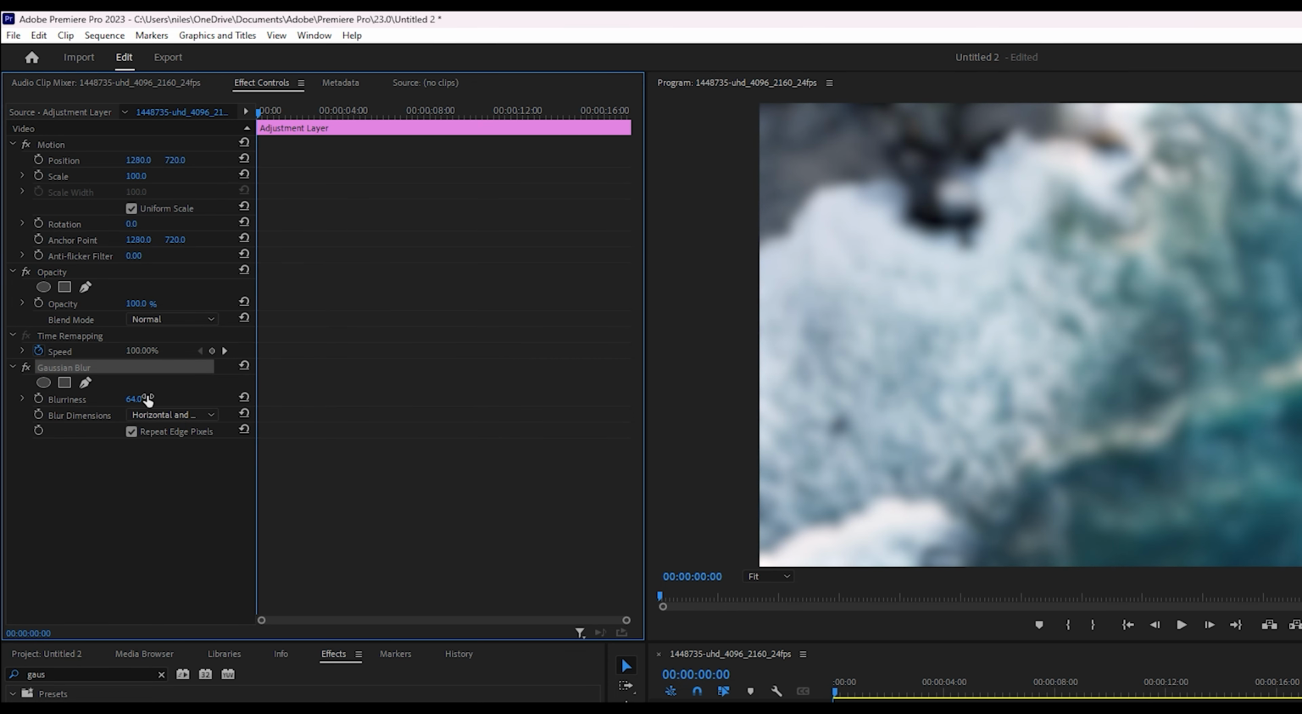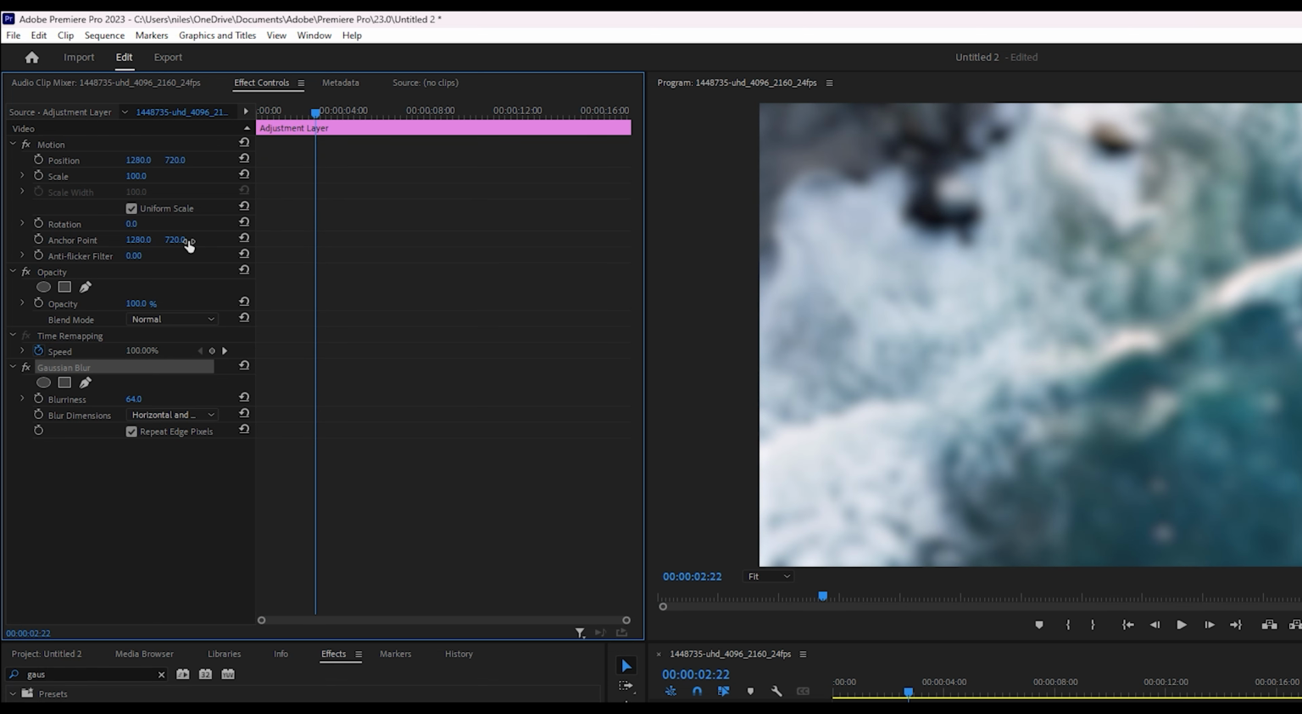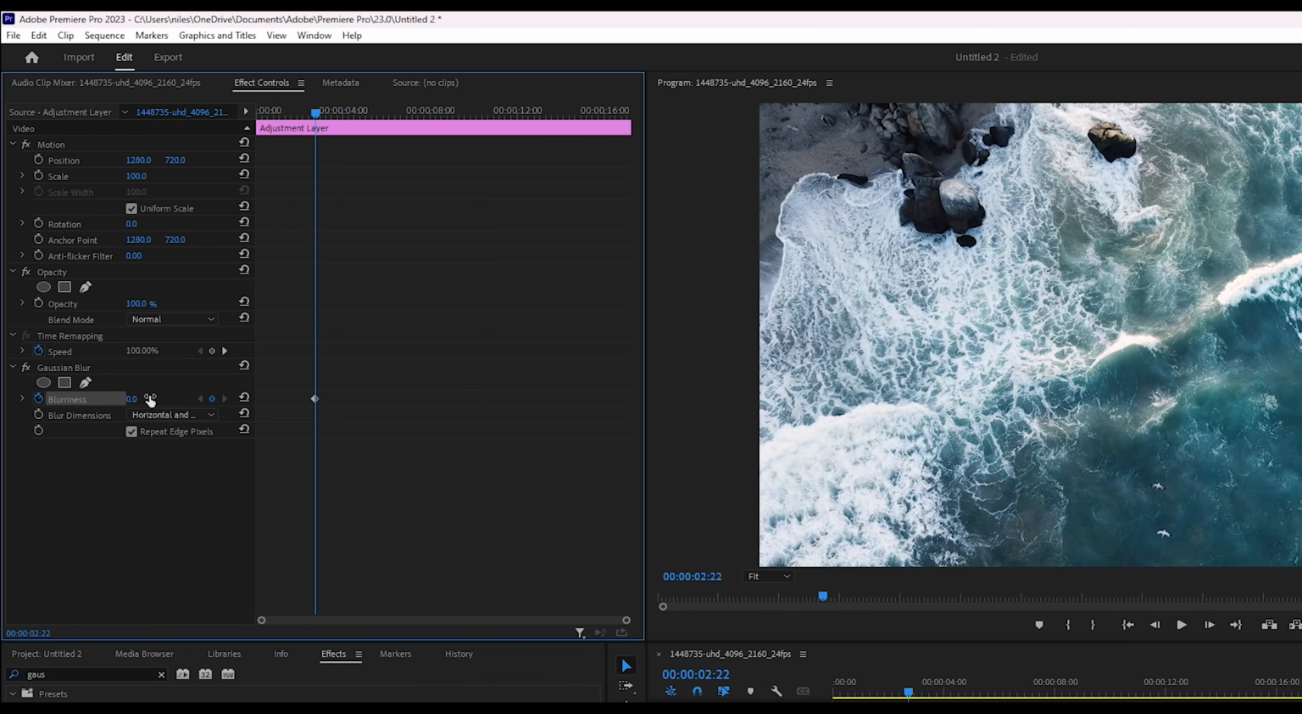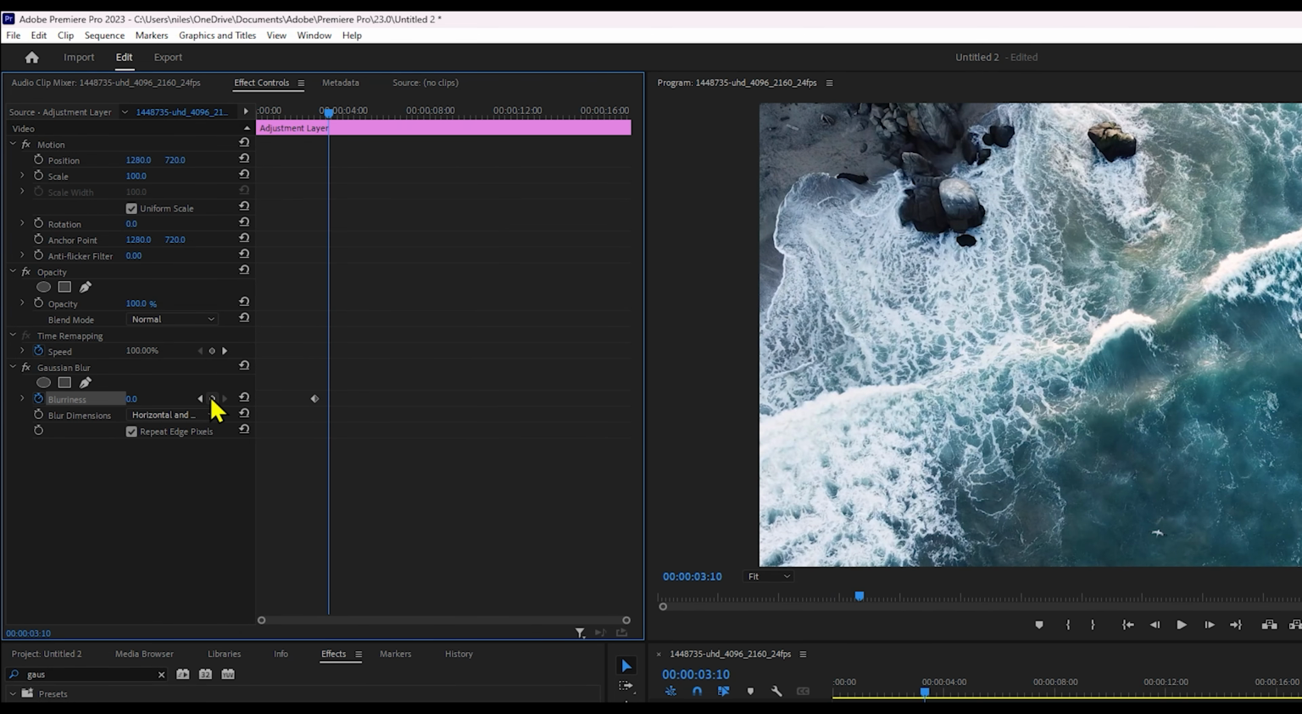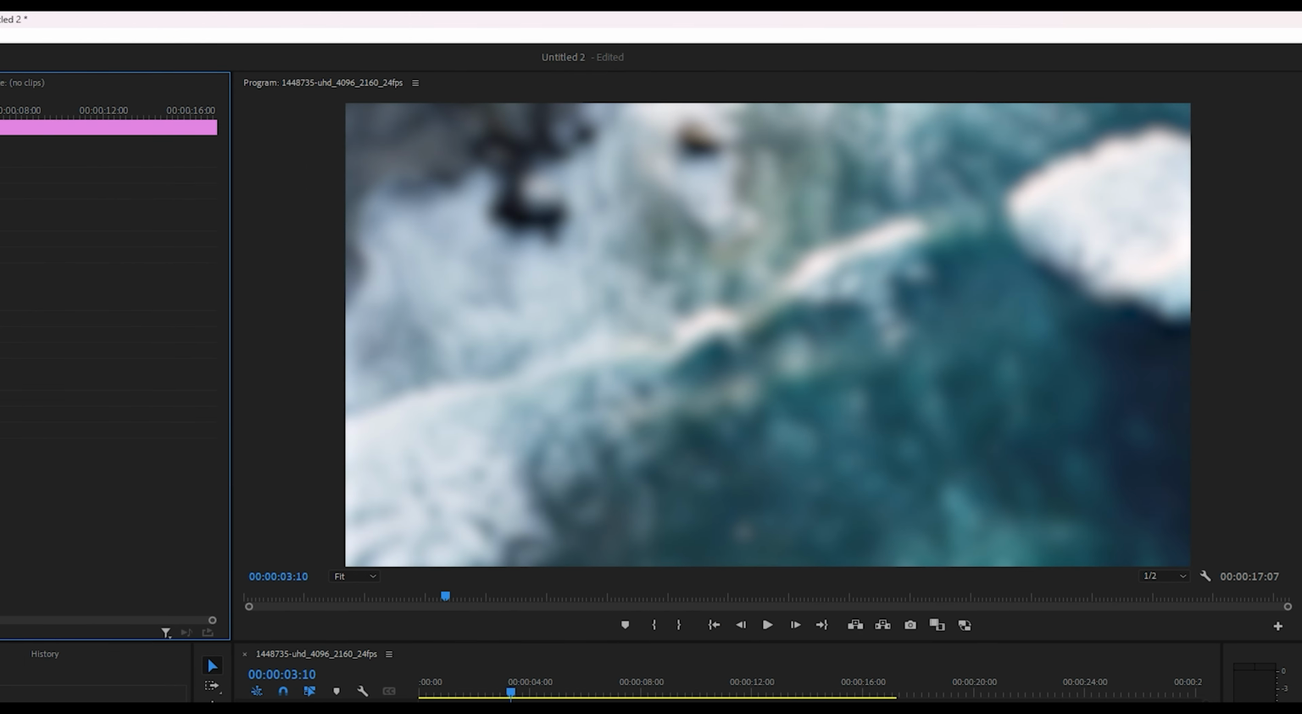To create a blur transition, move the playhead a few keyframes ahead where you want the blur to start. Click the stopwatch icon next to blurriness to set a keyframe at 0. Then, move a few more keyframes ahead and change the blurriness value to 75. Check the preview to see if it looks good.